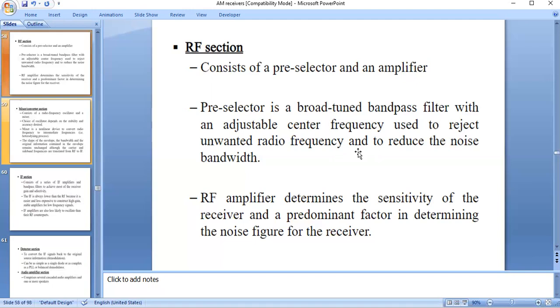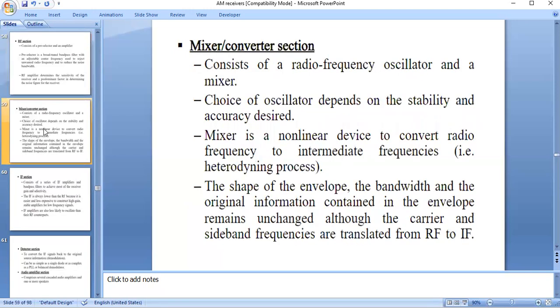So because of that, we can reduce the noise and also bandwidth. And after that, the RF amplifier. This RF amplifier receives the filtered signal, and it will be amplified for the further stages. Okay. And after that, we have the mixer.